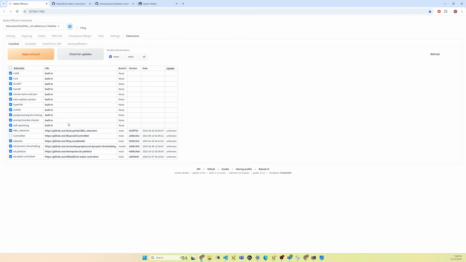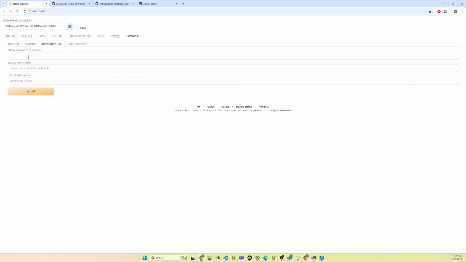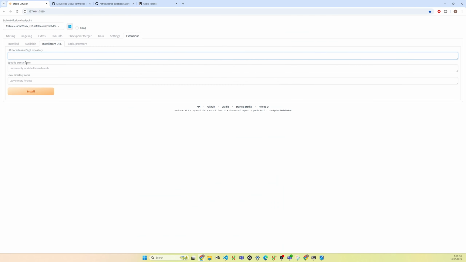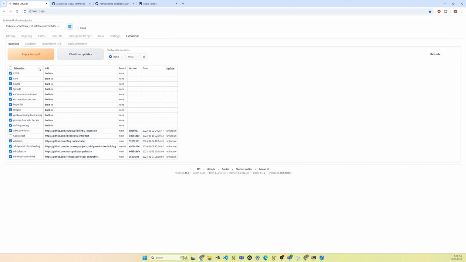All right, so when you grab the URL of the extension, like for example, WebUI ControlNet, you put it into this install from URL tab and click install. When it's finished installing, more likely than not, you need to restart your Stable Diffusion, and then please check that everything installed correctly, and yeah, you got them listed here.